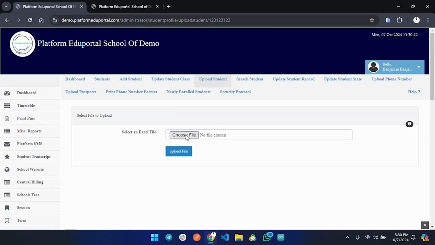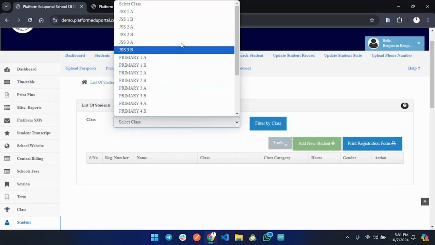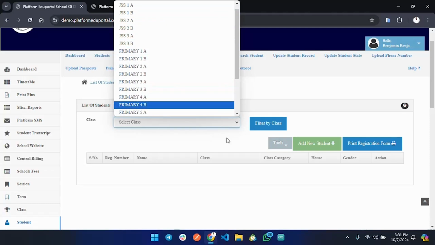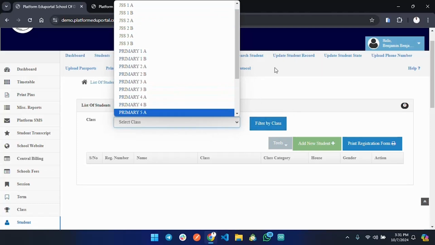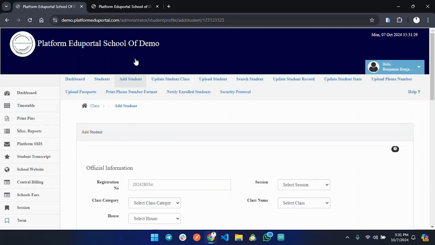Come to upload students and you simply click on choose file. Now you then choose a file from your system containing the students you have, but for now we want to add students manually. So here, if we had students, we can always filter the classes, but we don't have students in any of these classes. So even if we filter a class, we won't get any results. So we simply click on add students, and we will just be adding students for only one class.